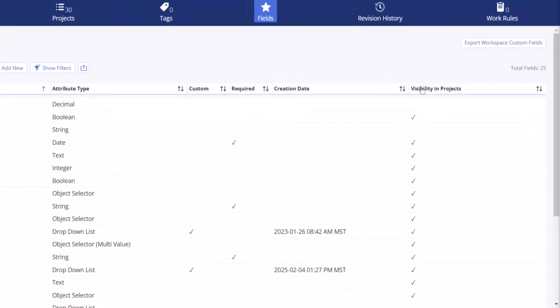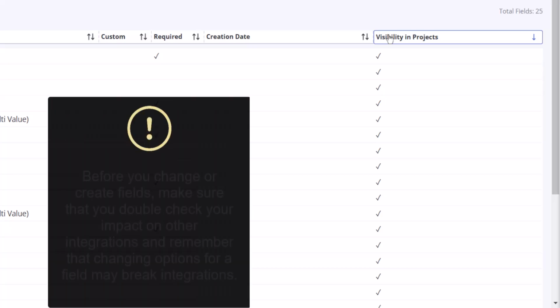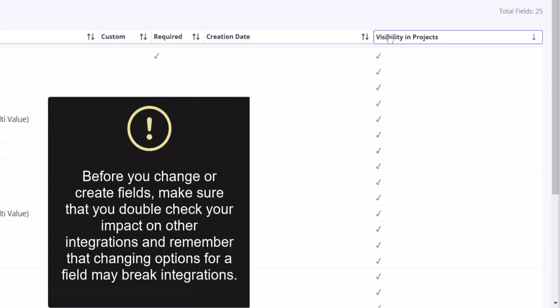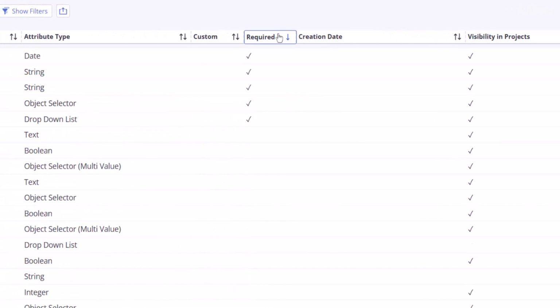Now let's go over some best practices for customizing fields. Minimize the number of fields you make visible for each work item. By only showing the fields you really need, you will make the administration process simpler for team members. Before you change or create fields, make sure that you double-check your impact on other integrations and remember that changing options for a field may break integrations. Hesitate to impose required attributes. Does this field really need to be required? Why? Is there another way to determine this information? Required fields add friction to the administration process and will add complexity to integrations.